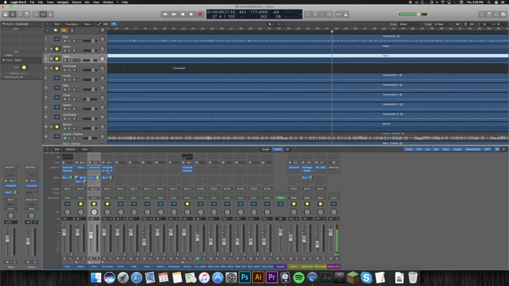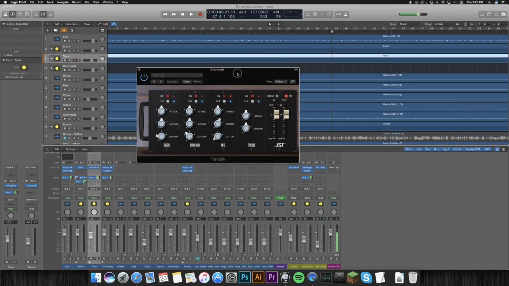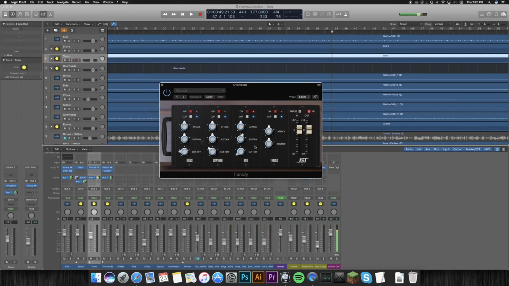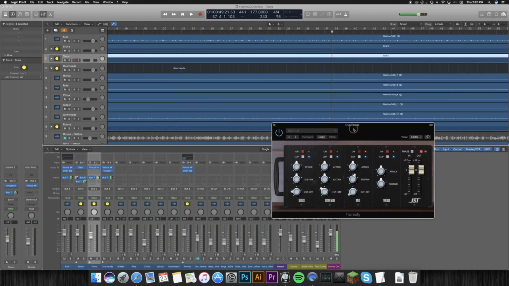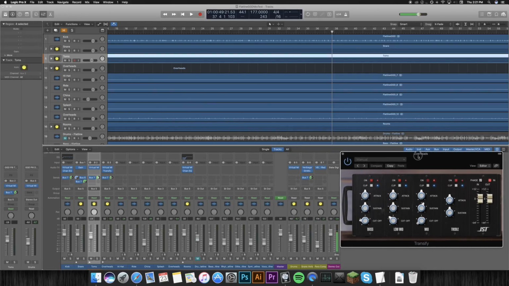And then I have JST Transify. I basically just have that to extend the wash of the cymbals a bit. I just find that no matter what samples you have, the cymbals always have a little bit of a short decay. So this is barely adding, whatever, 15 amount on the sustain knob. Just adding a little bit. It's barely noticeable, but I like it. So here's with and without.